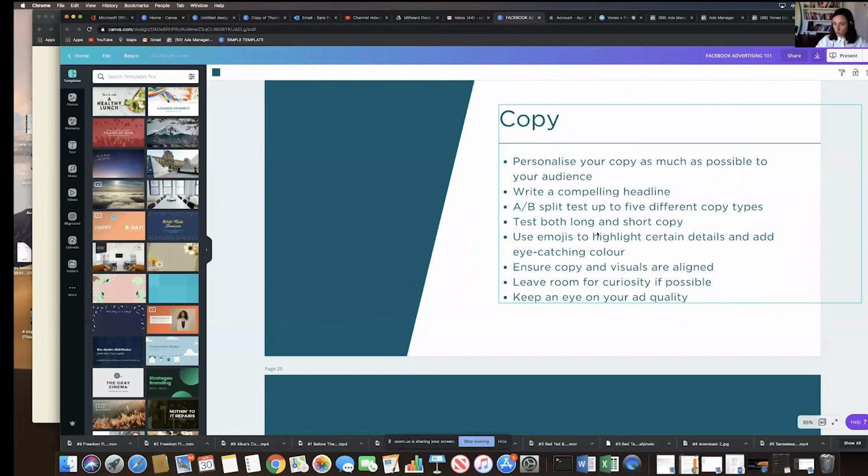Test both long and short copy. Within any ad, you can actually test 5 different types of copy, so you can definitely create as many types as you like. Emojis highlight certain details and add eye-catching color, so don't be afraid to use emojis.